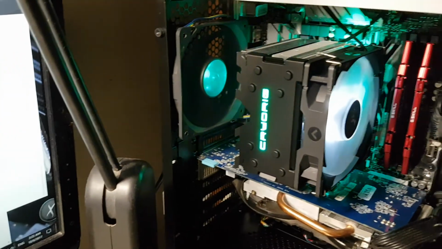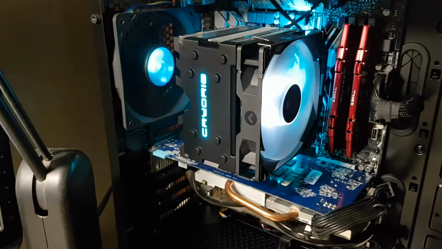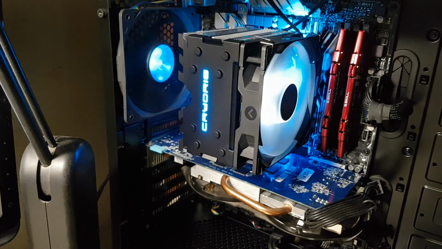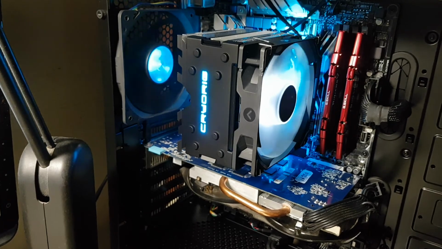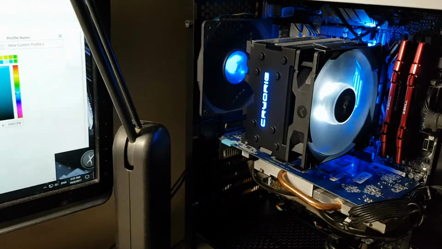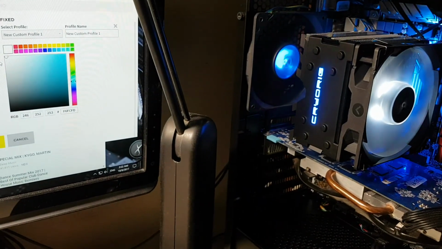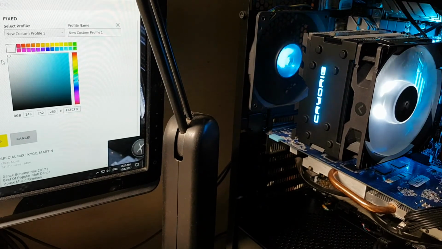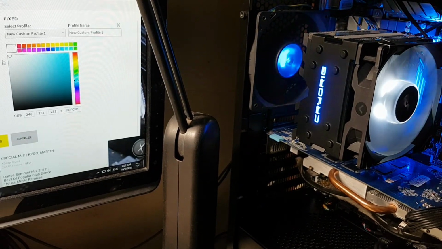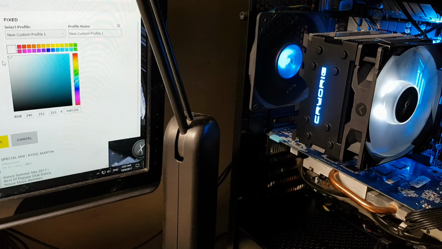Overall, pretty good cooler. Slightly improved from the normal H7, which only has 3 heat pipes and a rated TDP of 140 watts. This one is 160 watts and 4 heat pipes. I think that's about it.